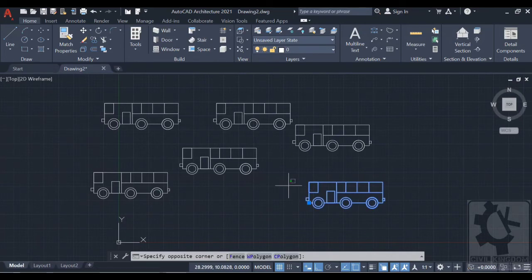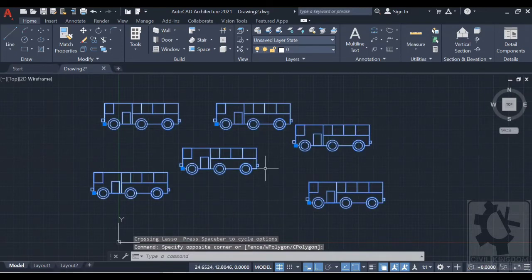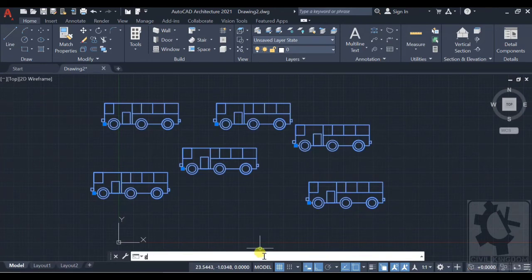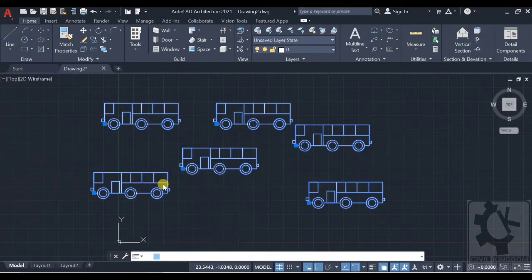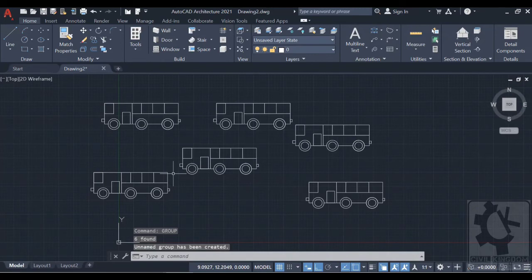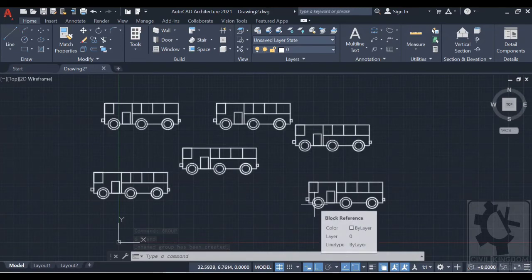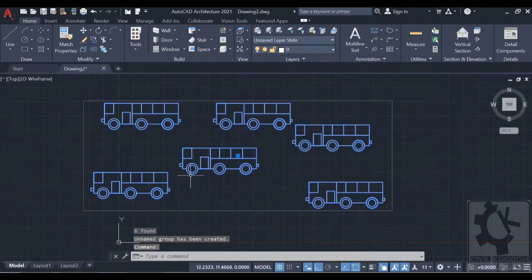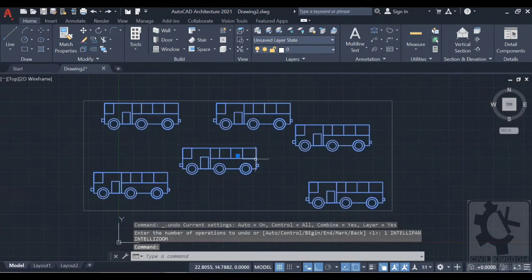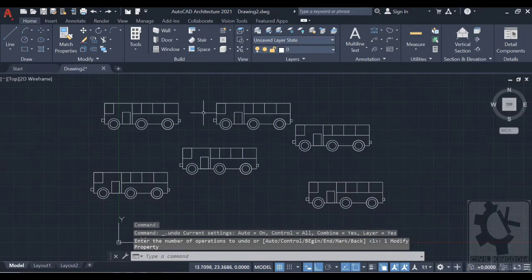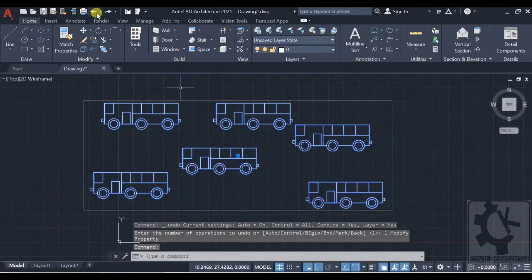So let me show you. First select the object, then type group and your group has been created. Now if I select one object, everything will get selected since I have selected all the objects. Let me show you one more time. Wait, undo. Let me undo this.